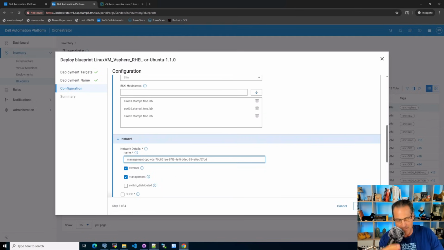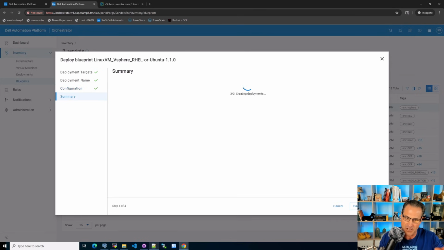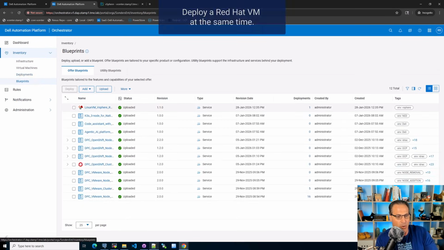I'm going to give the management network, just for completeness, and that's actually going to be a distributed switch, and the additional IP config and the static IP that I'm going to give this VM, because that's one of the big pieces when this deploys. It's going to configure all the networking from that golden image template.